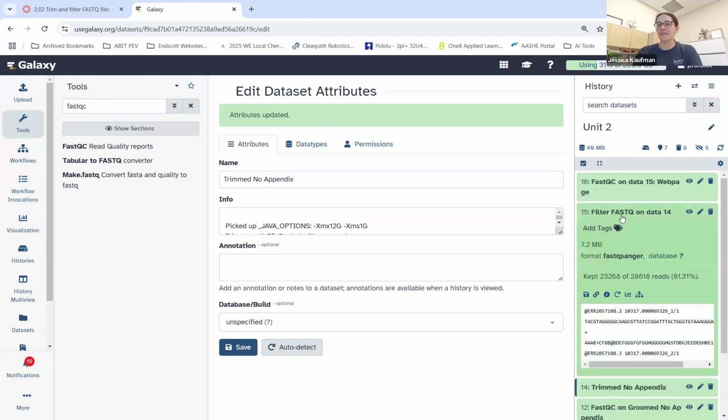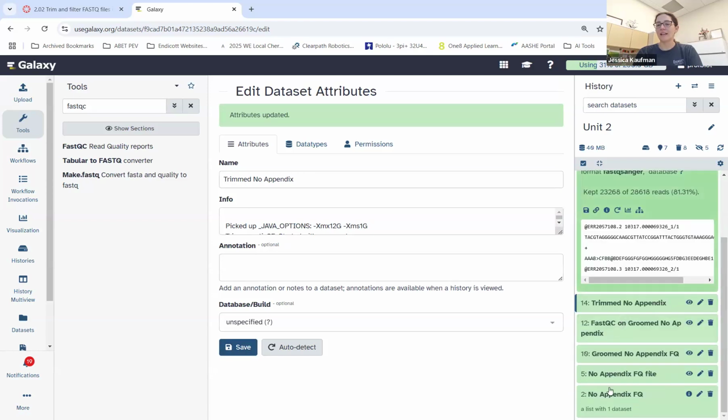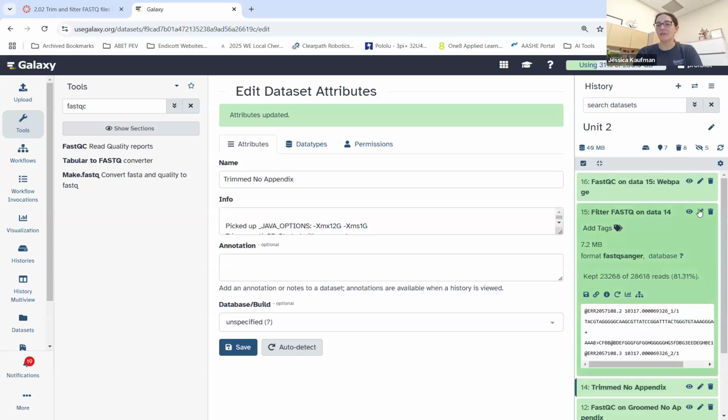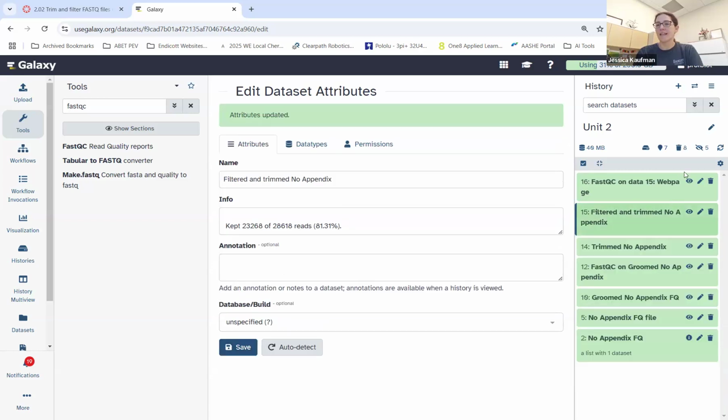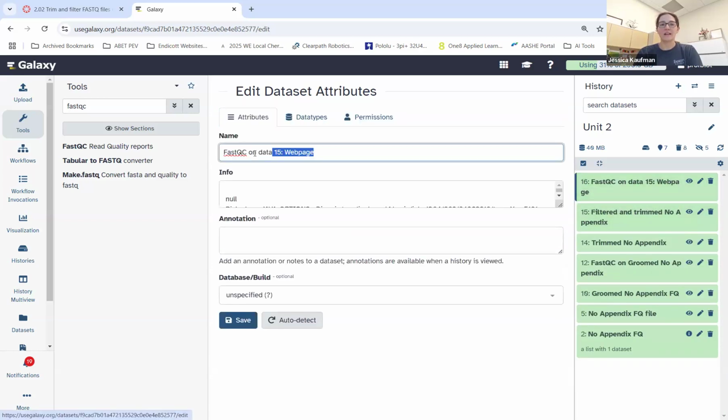I have the filter FASTQ data, and you can see I didn't run that on the original data. I ran that on the trimmed data. So I'm going to make sure that the name tells me that, filtered and trimmed no appendix. And then I'm going to do a final FASTQC on filtered and trimmed no appendix.